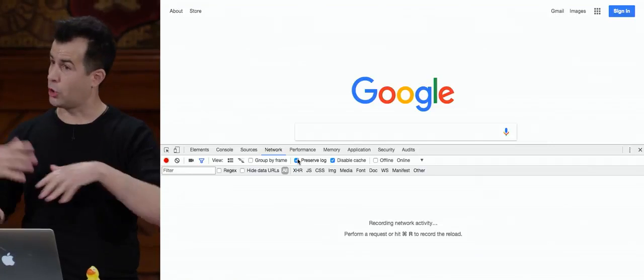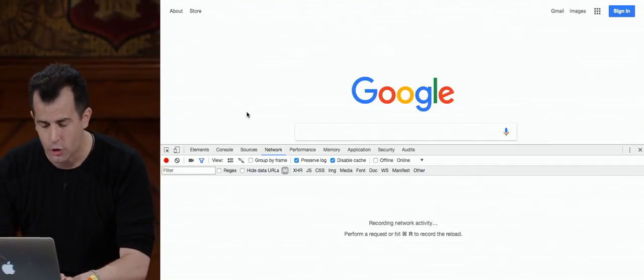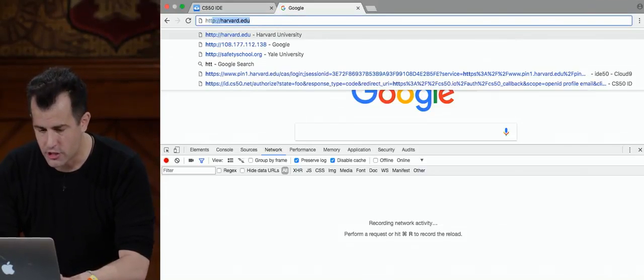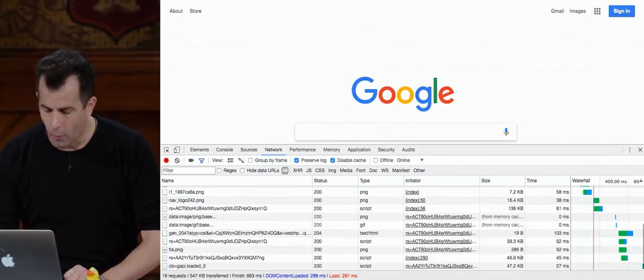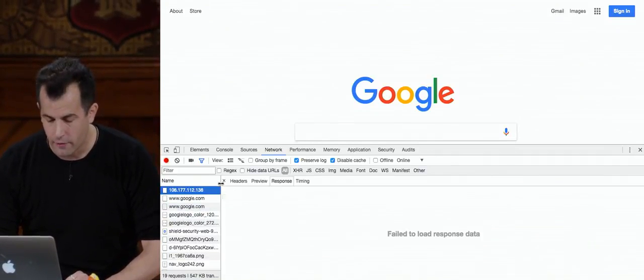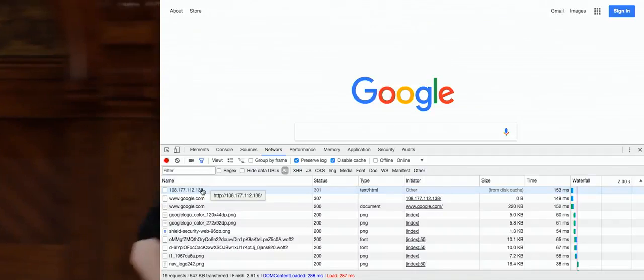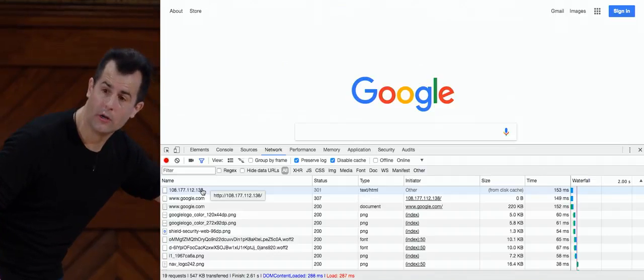And I could be using curl, so the curl is just the simpler version. Now I'm using the more familiar graphical version. Let me go ahead and do that again and go to http:// and that IP address and hit enter. A whole bunch of stuff flew by, even just for Google's homepage. But notice what happened. On that very first request, if I hover over it, I see http:// and then the number that I typed in.